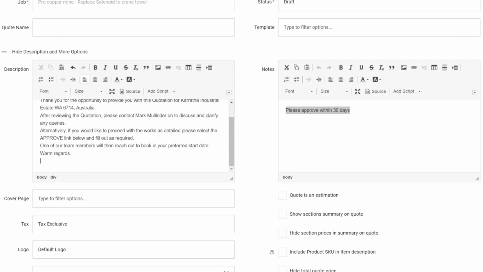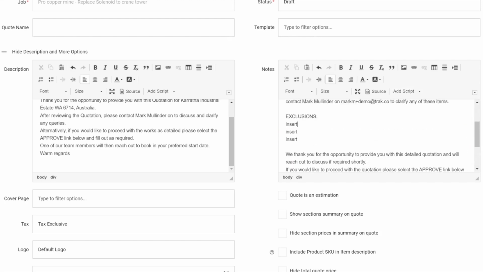Your notes are exactly the same. So you might have a standard note that shows on a quote. This is in your quote defaults, but you might also want to have standard inclusions or exclusions or something like that that drop into the platform, and put the details in here that you've got from your exclusions. It's up to you how you do it.